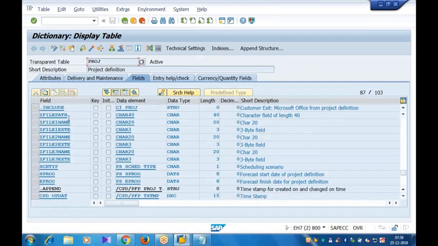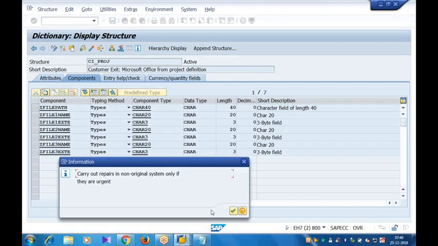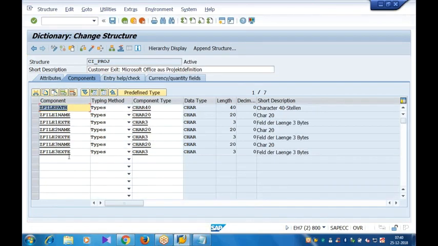Good. You can see here, this particular table also contains CI_PROJ include. Done. You need to double click on this. Already there are some fields given by SAP. We are not bothered about that. Can I open it in change mode? Yes, I'm able to open it in change mode. You add the additional fields.